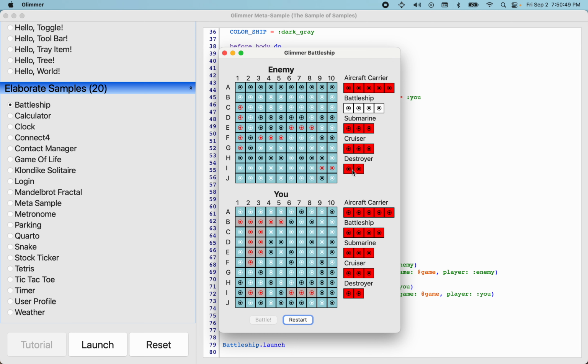So we're following the MVC pattern. The models are stored in the model directory. The views are in the view. Controllers, by the way, are implicit in Glimmer DSL for SWT in general. Data binding is basically taking care of the control flow. By data binding the views to the models, that takes care of the control flow.